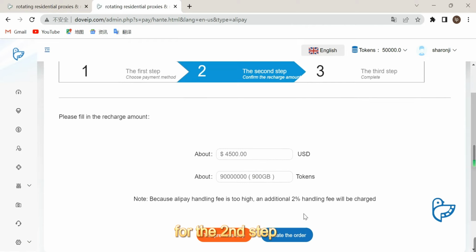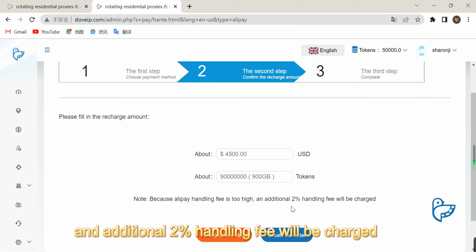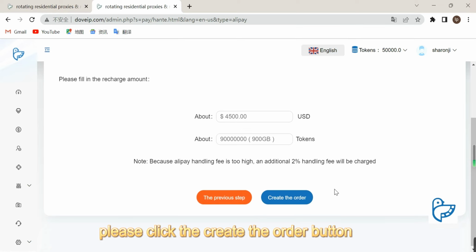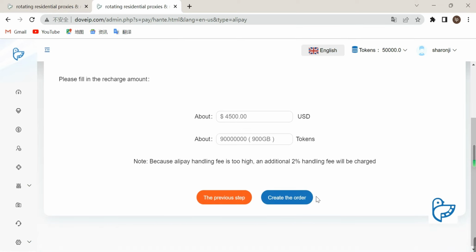For the second step, you confirm the recharge amount. Please note, because the Alipay handling fee is too high, an additional 2% handling fee will be charged. After you confirm, please click the Create the Order button.